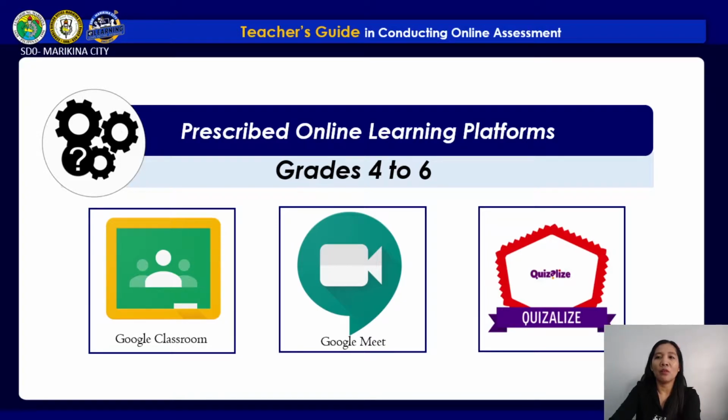platforms, SDO Marikina City. And it was mentioned that for grades 4 to 6, the following platforms are being used by teachers and students. No? The Google Classroom for organizing their lessons, no? Plus other Google apps such as the Google Forms, the Google Slides, no? And Google Docs. During synchronous, no? The teachers and students also use Google Meet for video teleconferencing, or synchronous classes.